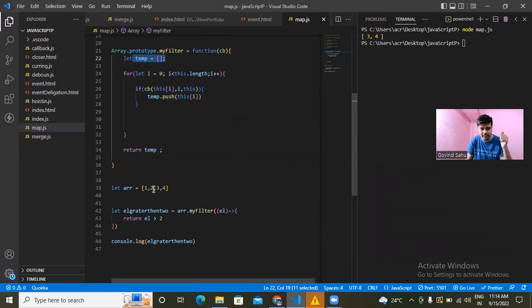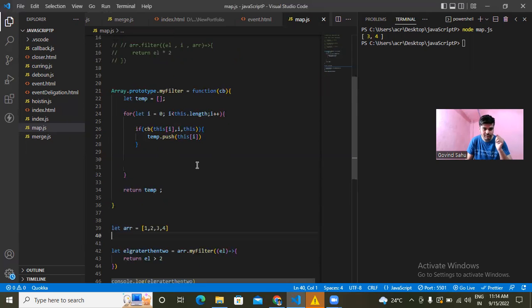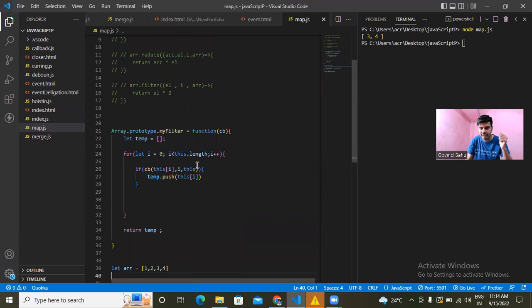The second time 2 comes, so 2 greater than 2, no, the condition is again false. And for 3, yes, the condition is true, so we simply push this 3 into our temporary array. After that the element is 4, so 4 greater than 2, yes, the condition is again true, so we push 4 into our temporary array. So this is our filter method, and our two methods are completed.